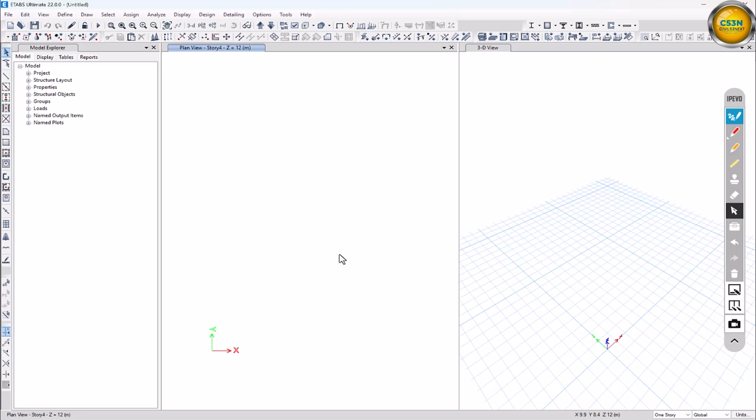First things first, let's make sure we set up our units properly. From here, click on Units, Consistent Units. As we said, we will be working with meter, ton, and Celsius. Click on OK. Now that we have got our units sorted out, let's dive into setting up the grids.